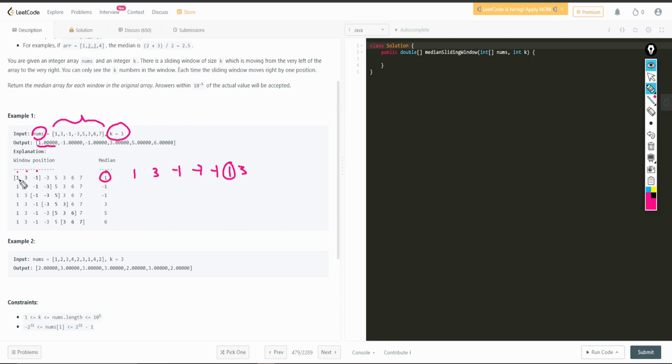Next, we move our sliding window over to the right by 1 element. So the next 3 values are 3, negative 1, negative 3, and we need to find the median of these 3 values, which means we need to sort these 3 again and find the middle value. And we would repeat this until our sliding window reaches the very end of the input array. And again, we find the median and put that in our output array.